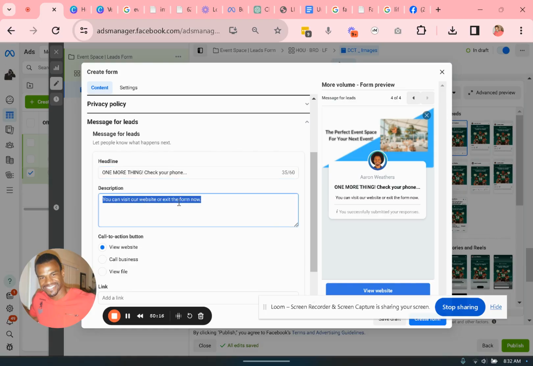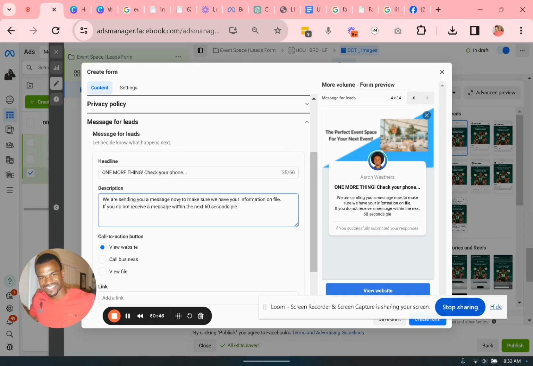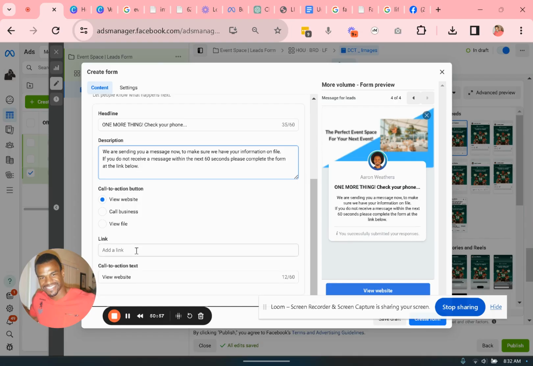And you'll put something like, we are sending you a message now to make sure we have your information on file. If you do not receive a message within the next 60 seconds, please complete the form at the link below. And then you'll put the link right here, and it'll be a form.